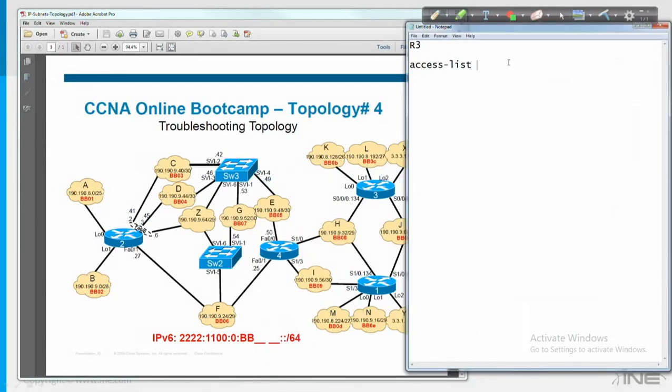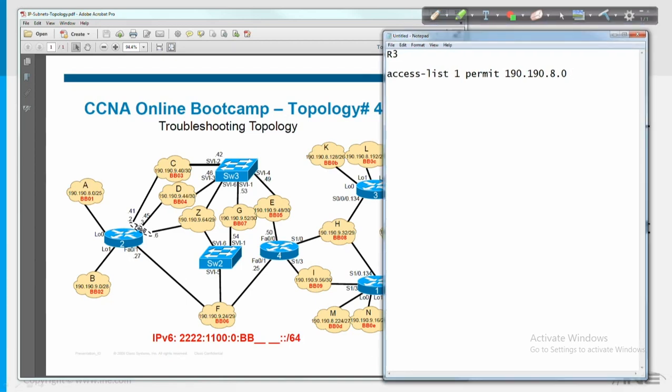So I'll say access-list 1 permit, and then I'll use my source network, which is 8.0. And what's my wildcard mask going to be to match the subnet mask on that network? So far, I have not seen the correct answer. Anybody else?